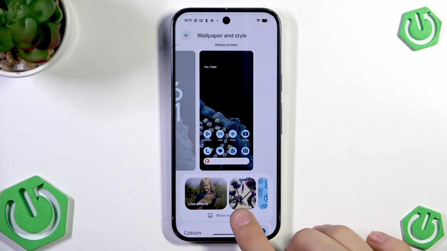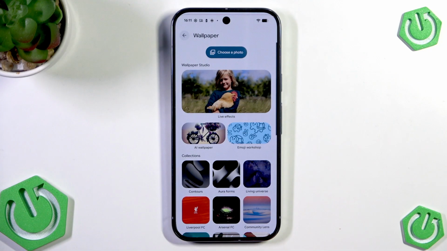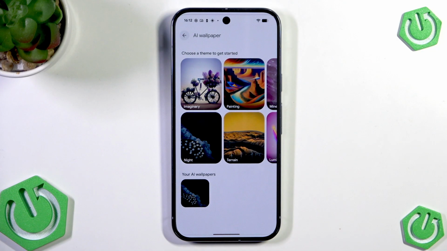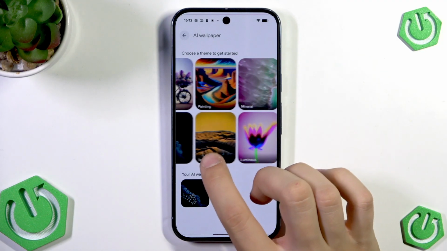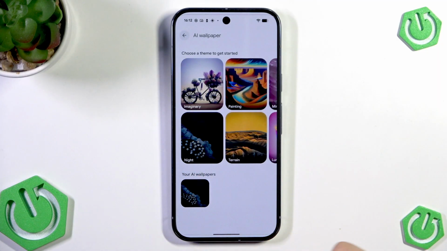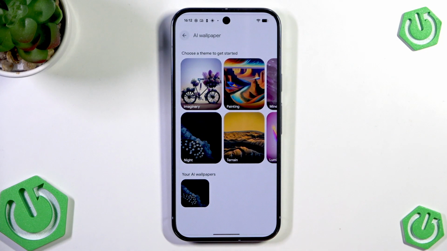Now tap here More Wallpapers, and now here, as you can see, you can choose a photo, do a live effects, emoji workshop, or AI wallpaper. Tap on the AI wallpaper, and now here you can choose a theme to get started. Here we have imaginary, painting, terrain, night, luminous, mineral, etc. We have, as you can see, plenty of AI themes.